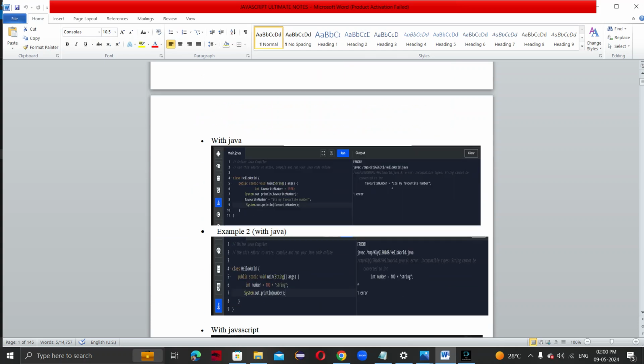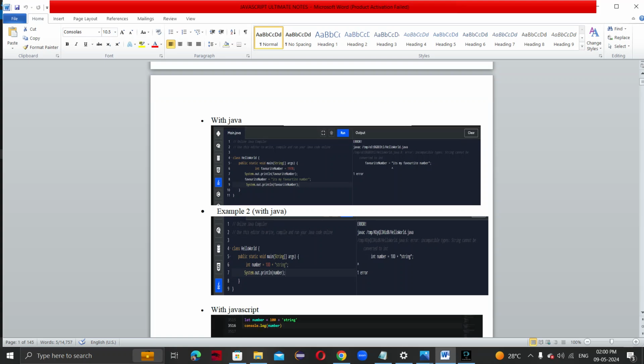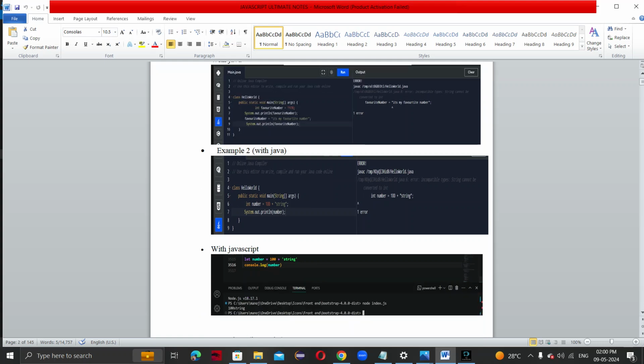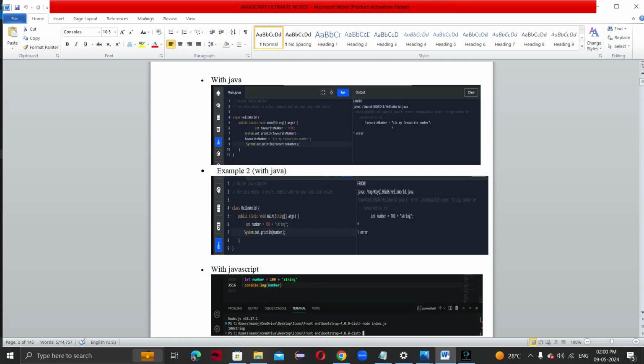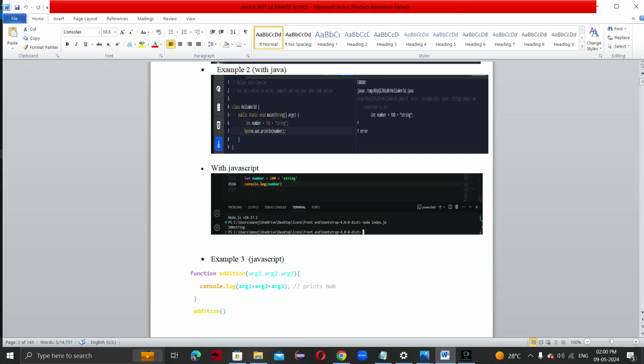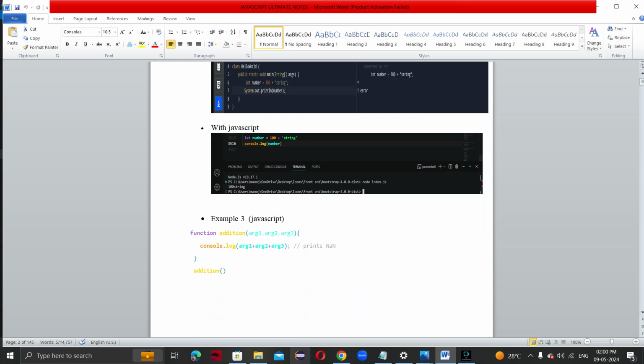I'll show you an example here. As you can see here in the class HelloWorld, if you declare an int variable and try to override it, on the right side you can see the error will come with Java. With JavaScript we will not get any error. Instead, the implicit conversion happens inside. That is the case in JavaScript.